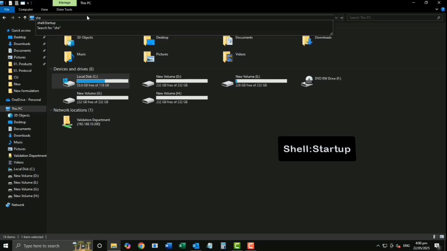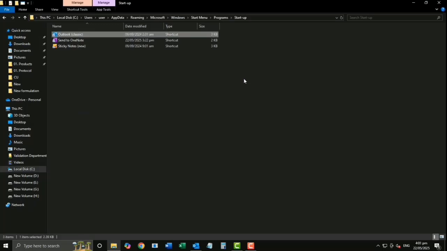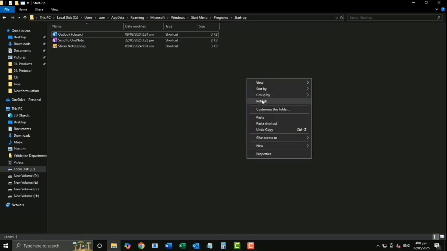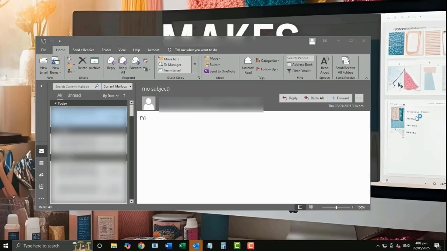This will open your computer's startup folder. Paste the Outlook shortcut into this folder. Now Outlook will automatically open every time you start your computer. You just need to minimize the window and it will run in the background, ensuring you never miss a notification again.